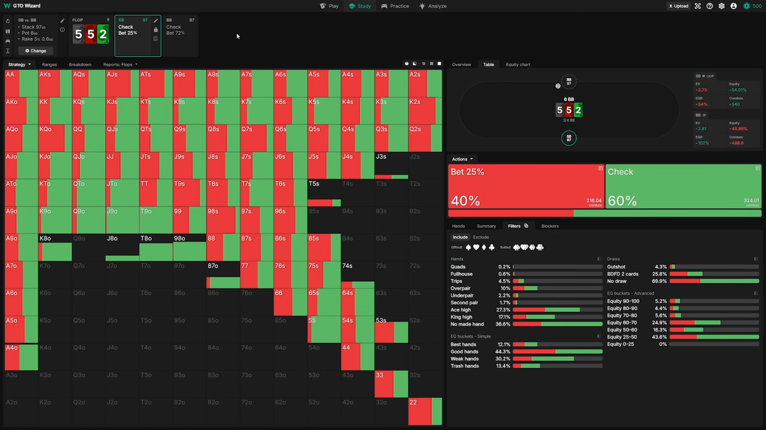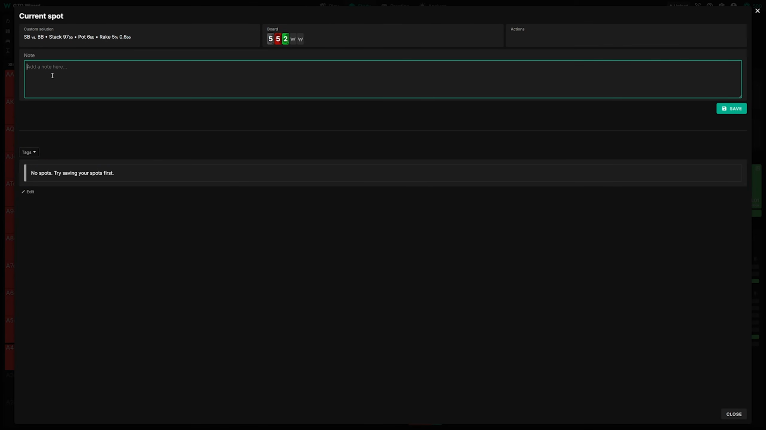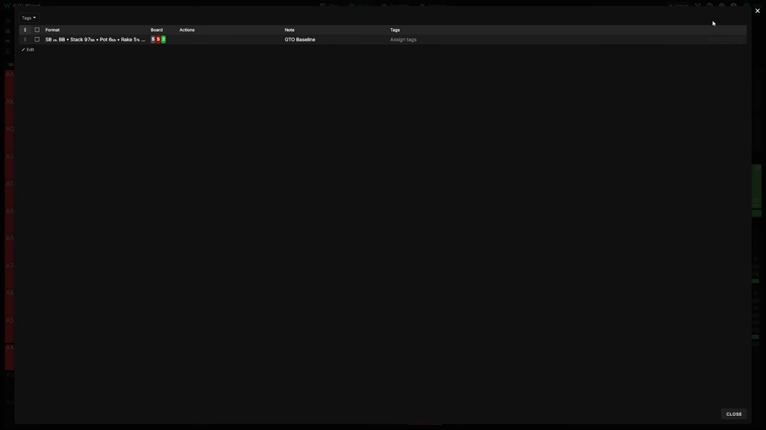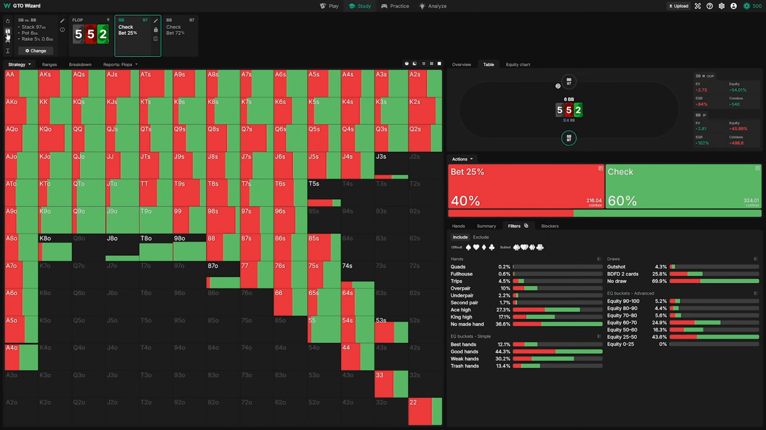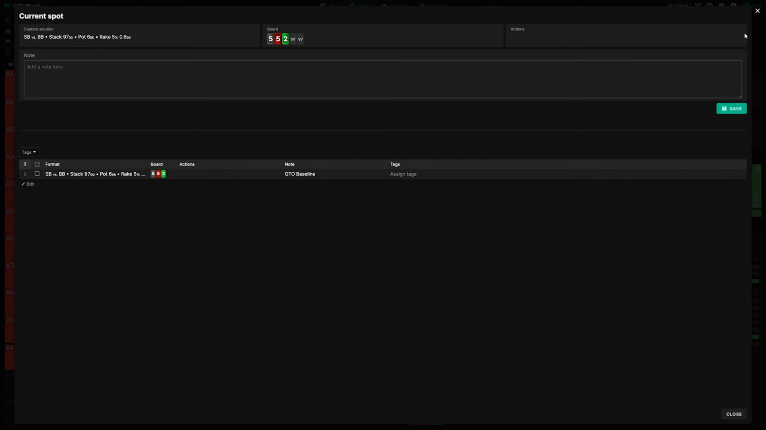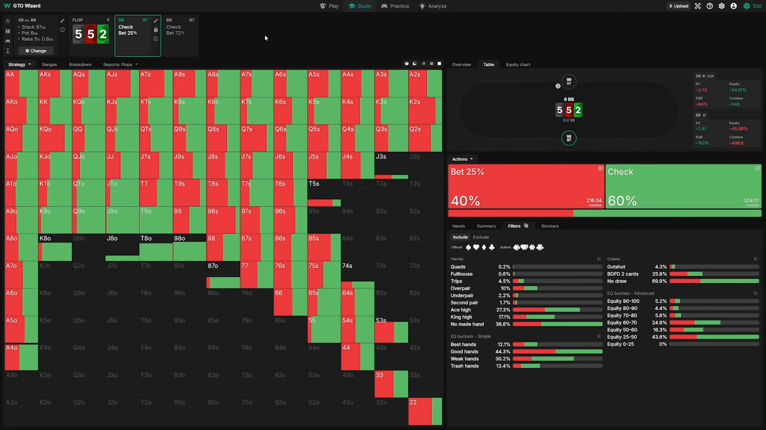The very first thing I'm going to do, save this. So click the little floppy disk or press M if you want to follow along. I'm just going to save this as my GTO baseline. This is a very handy feature to know about because I can just click this again and reload it. So anytime I'm doing any type of exploration or coaching work, I like to save a bunch of spots in here, and it's very easy to go back and check on that.